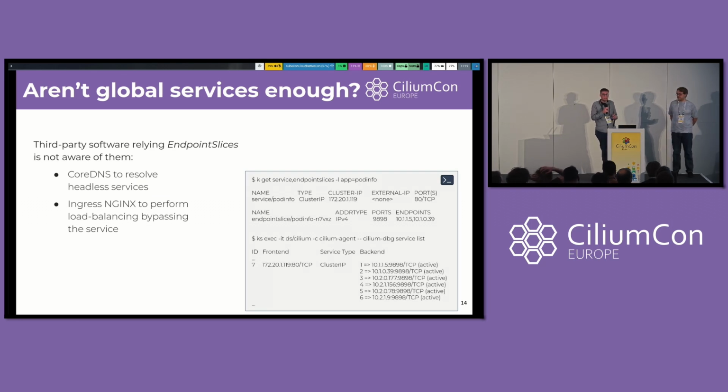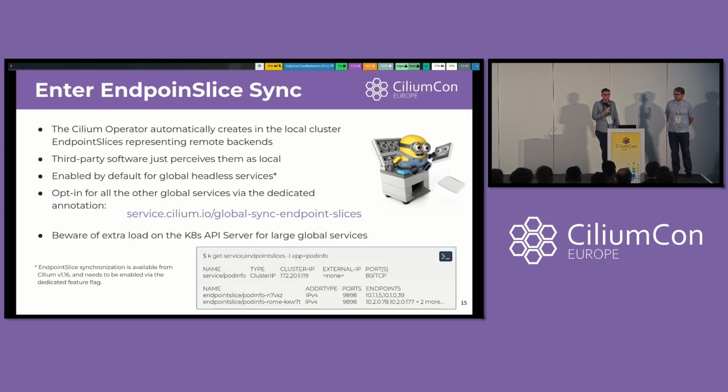The common denominator is that both these tools actually leverage the EndpointSlices to directly know all the backends rather than going through the service. And while Cilium knows internally about both local and remote backends, that's not the case for the EndpointSlices, which only include the local backends. So here is where EndpointSlice synchronization enters. The idea is that the Cilium operator then automatically creates in the local cluster EndpointSlices targeting the backends which are in the remote clusters.